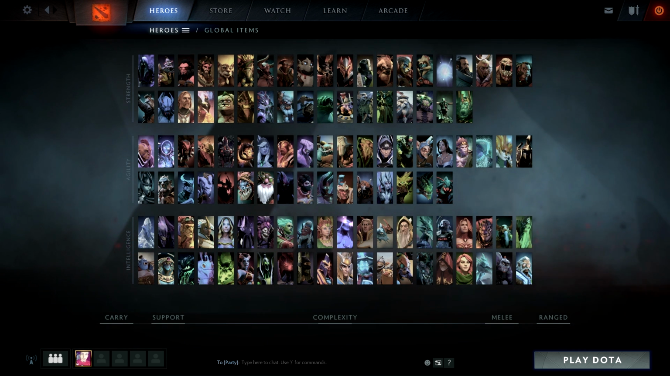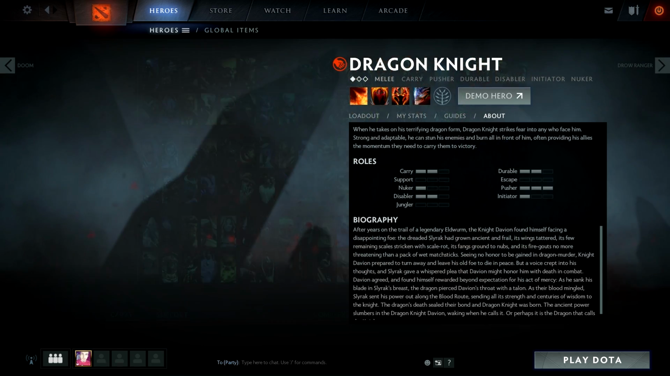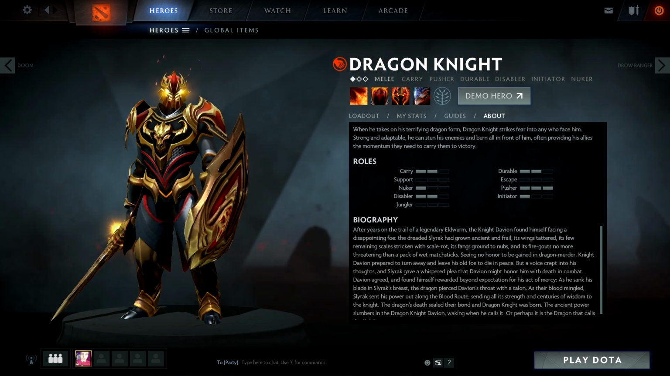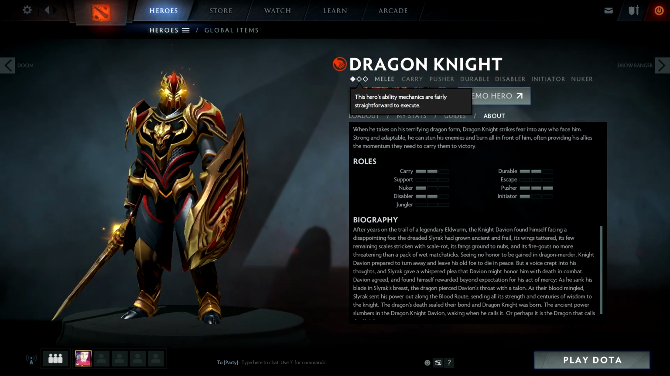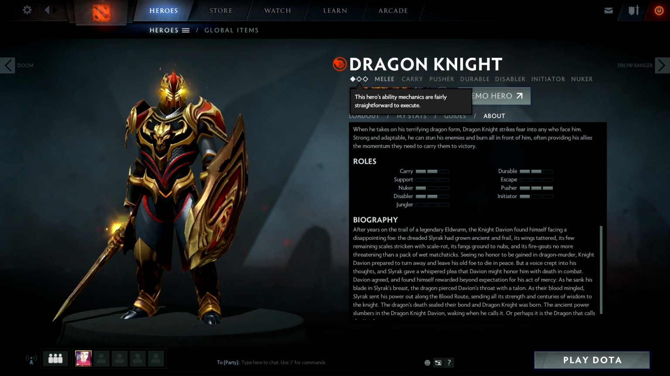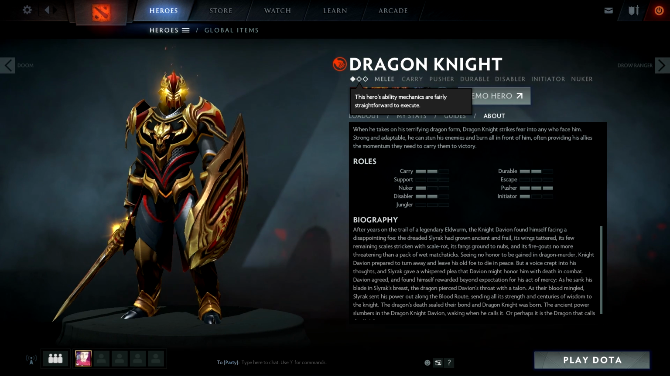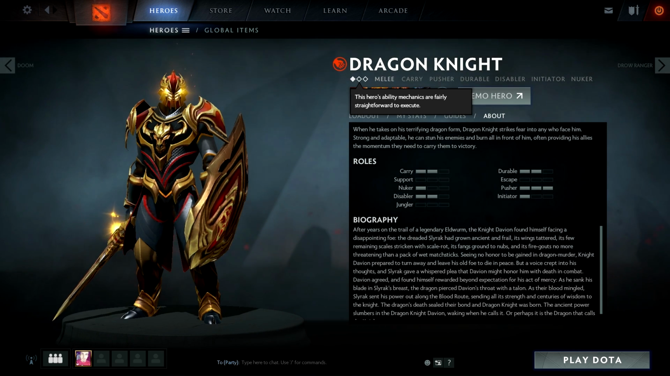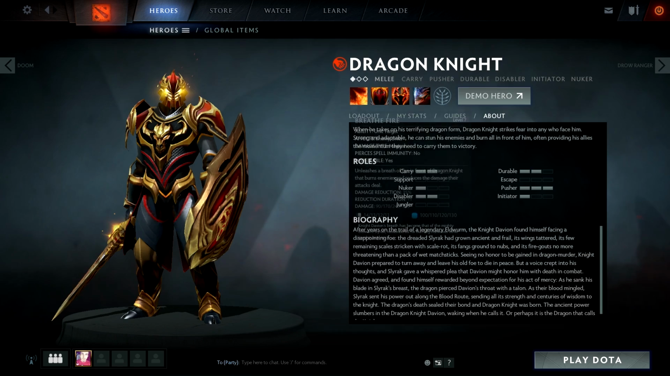But let's look at a few of the heroes here. So I'll pull up Dragon Knight, since he was the one that we looked at earlier. We'll take a look at this. Now, if you hover over the diamond, it's basically the complexity level, or how difficult Dragon Knight is to play. And Dragon Knight isn't that difficult to play. He's actually a really good hero if you know how to play him.